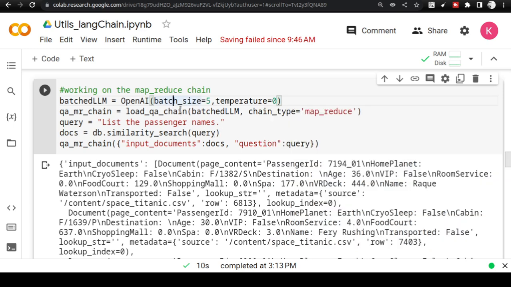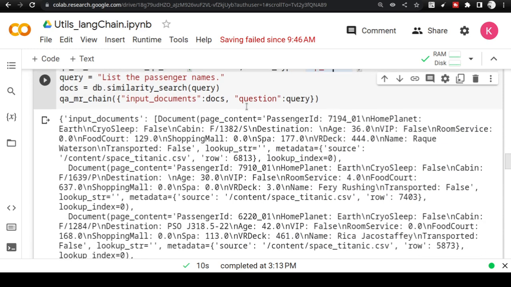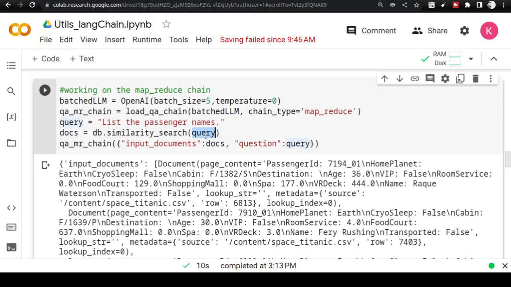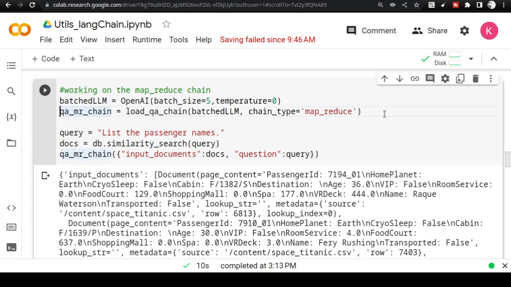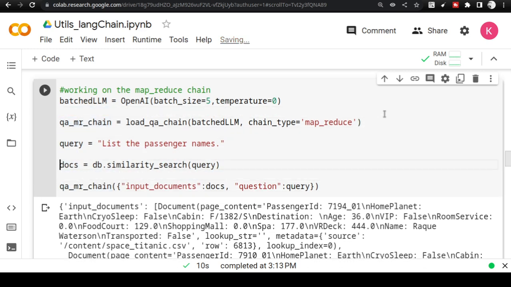Then I have loaded the QA chain, and in the QA chain I have taken MapReduce. Once I use MapReduce and give the query, the query is given along with the docs. Let me split it a bit so that you will be able to understand. I have created the batch LLM object. I have created the QA MapReduce chain here using the load QA chain method. Then I am creating the query.